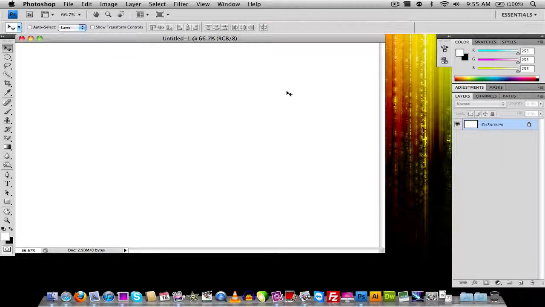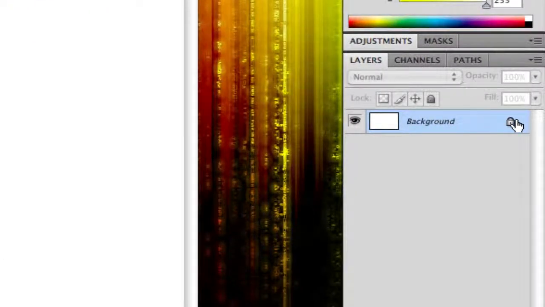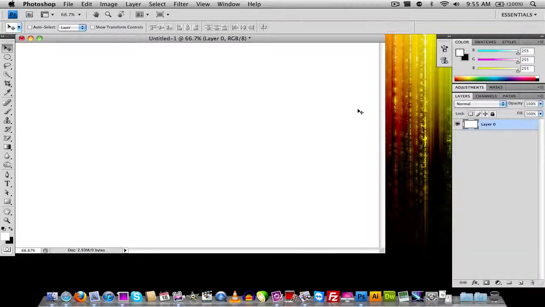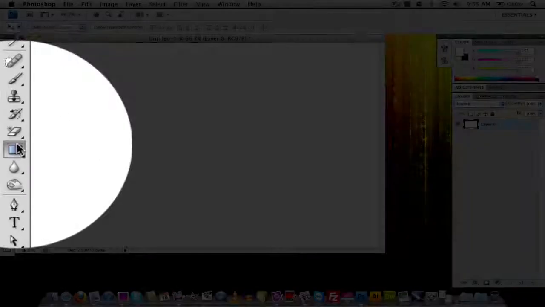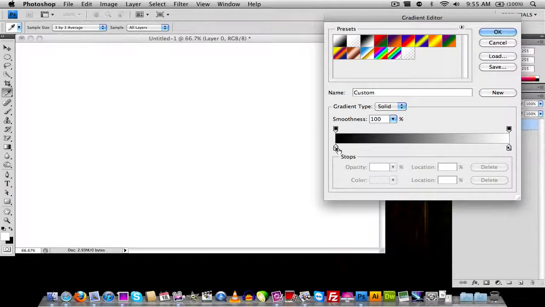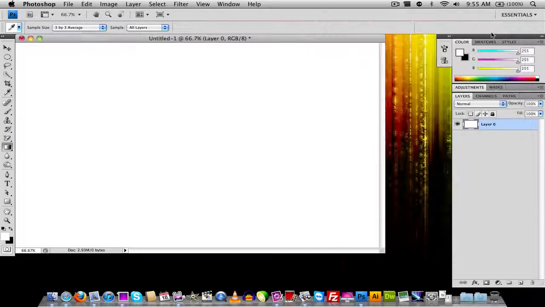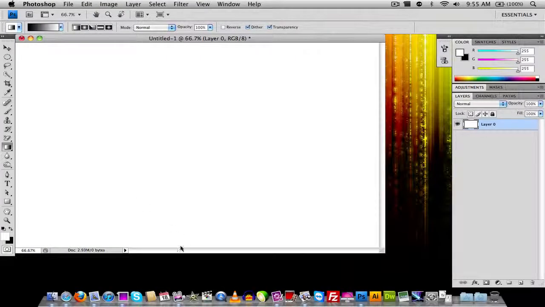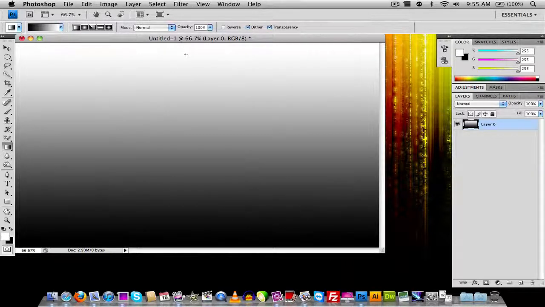Now the first thing you want to do is go here to the background layer, and double click on it to unlock the layer and name it whatever you want. I'll just keep it at Layer 0 and click OK. Then go over here and grab your gradient tool. Select the gradient, and make sure that the gradients are sort of like that. Also make sure it's at the linear gradient mode. Then just hold shift and drag up to apply your gradient. And it should look like this right here.